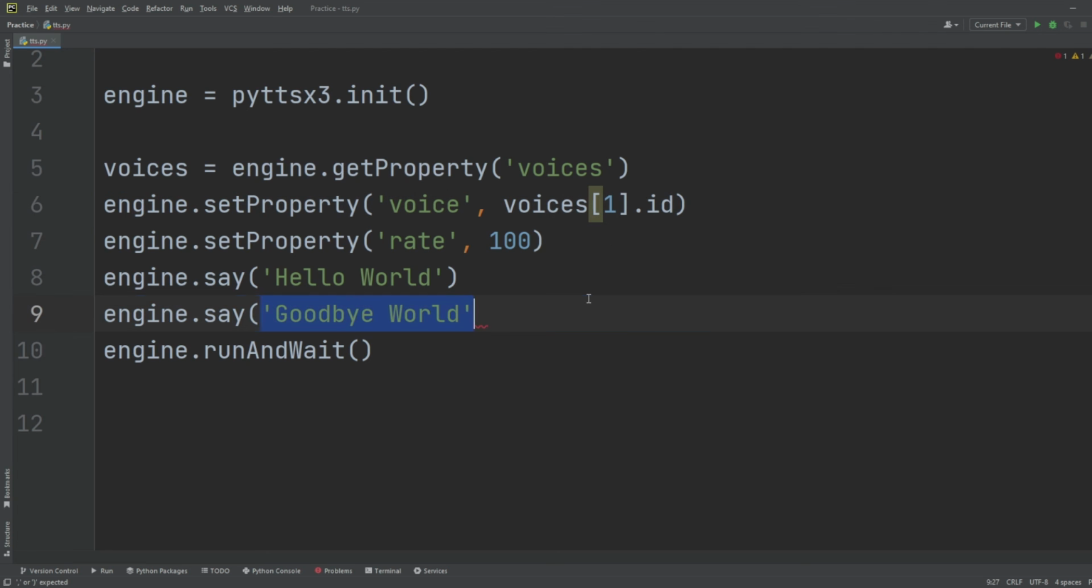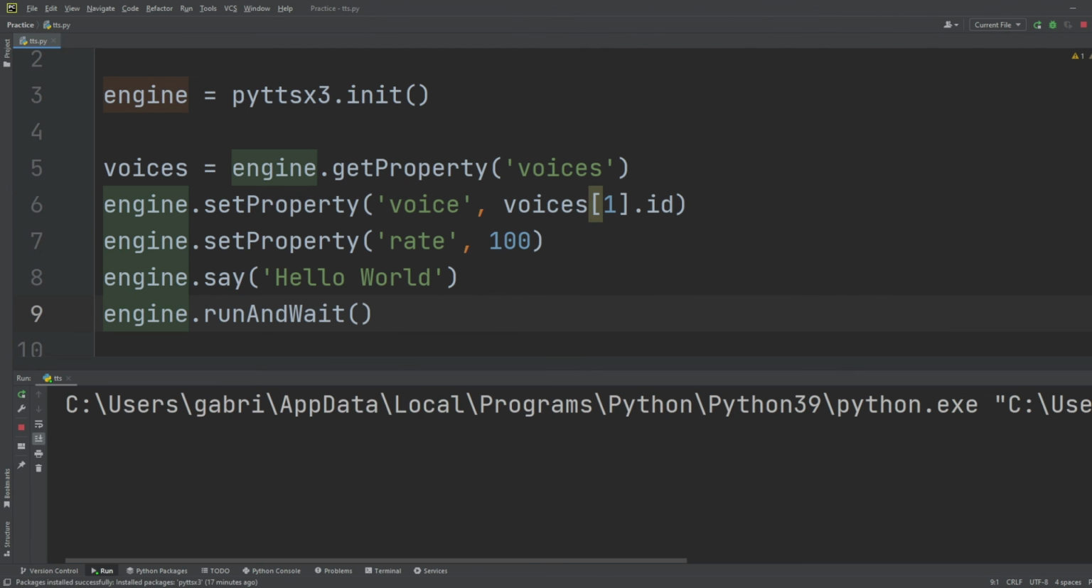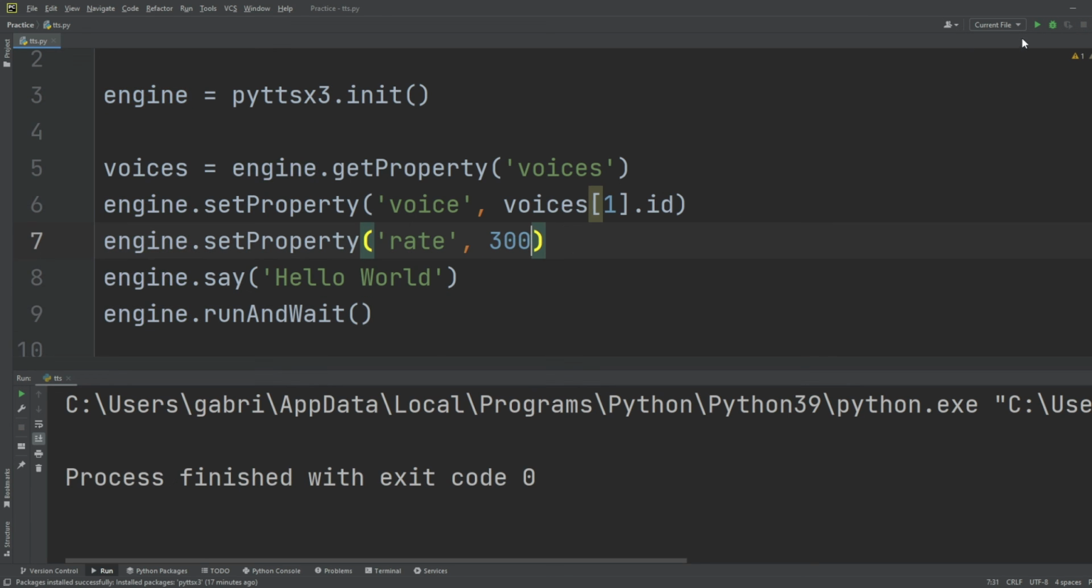We'll remove goodbye world so it doesn't last too long. Hello world. Alright, and then we could try it on the opposite side. We'll do 300. Hello world. Alright, so these are just some of the properties you can play around with. There are a few more that you can mess around with. I'm going to put links to the documentation in the description of the video.